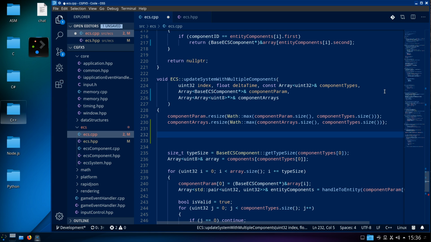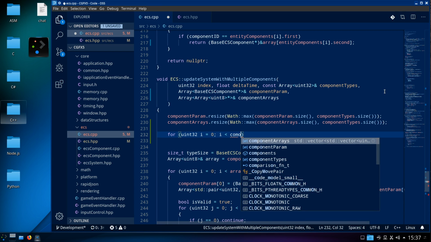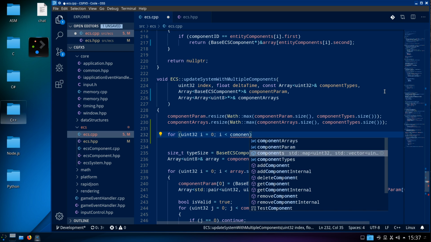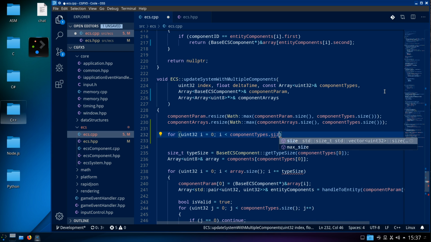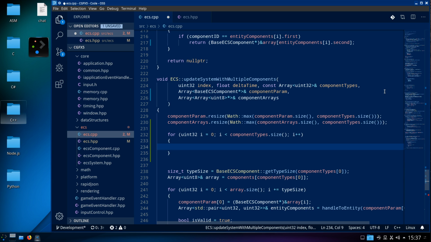And it will be for uint32 i equals 0, i is less than component types dot size. Looking good. Alright, so let's do that and get this array set up. It's just... oh, we don't really need brackets.